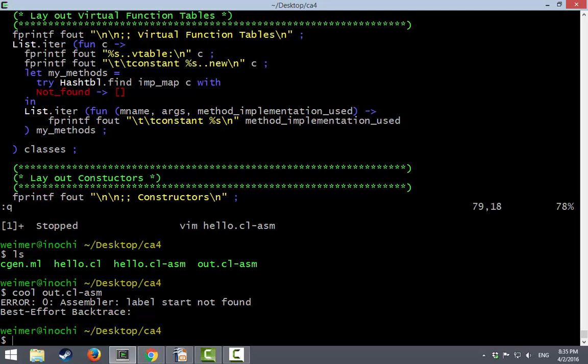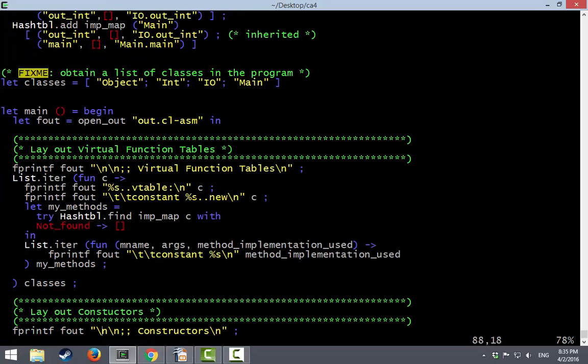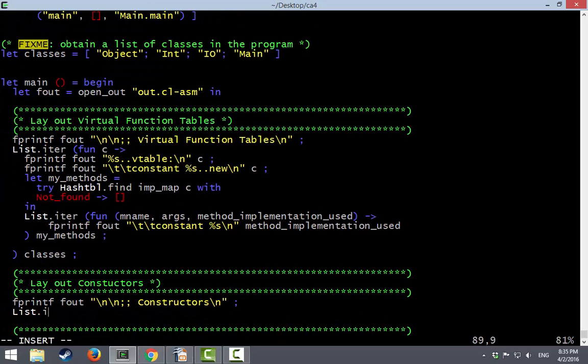Absolutely not. We still haven't provided label start. And even if we were to provide label start, we have reference to all these constants that we've never actually filled in. But we're pretty close. This is actually all we needed to do to fill out the virtual function tables. We're more or less done with that. And now it's as if we're making promises that we have to fill in. So we've promised to provide this object.new or int.new or io.new. And now we just need to do each one.